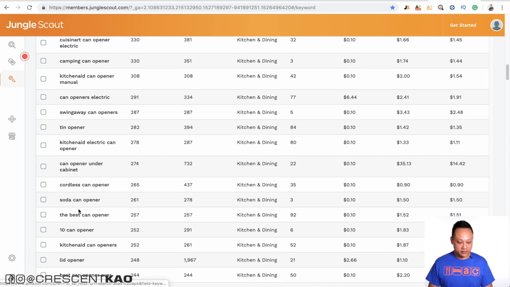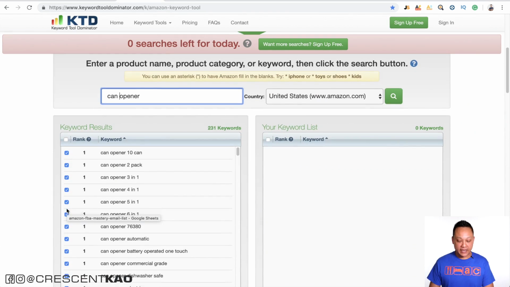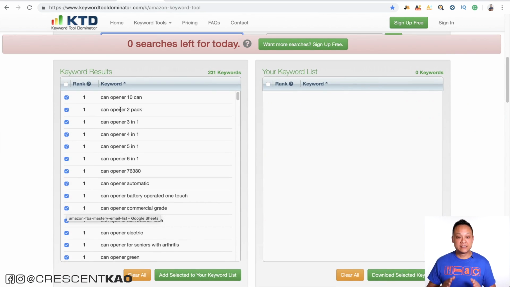tin opener. Now, what's different about Keyword Scout's algorithm and the results it produces, you'll notice that if we go back to the other tools, such as Keyword Dominator, the can opener results have the seed keyword in every single one of the results.